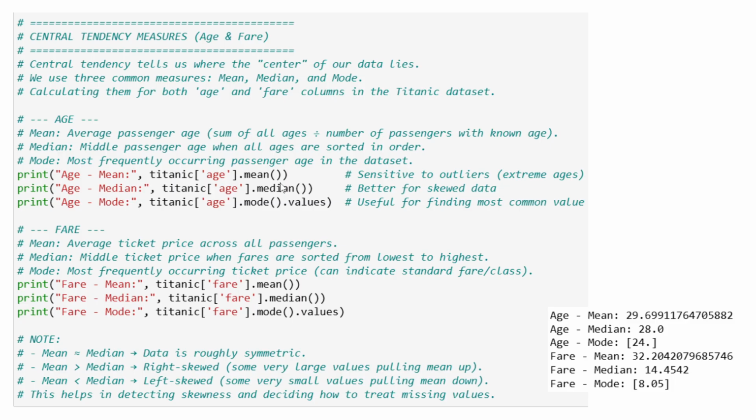For the age column, I can write Titanic of age dot mean. This will give you the mean value, that is the average passenger age. This is the sum of all ages divided by the total number of passengers with a known age. Then the median value is given as Titanic of age dot median. It will give you the middle passenger age when all ages are sorted in order.